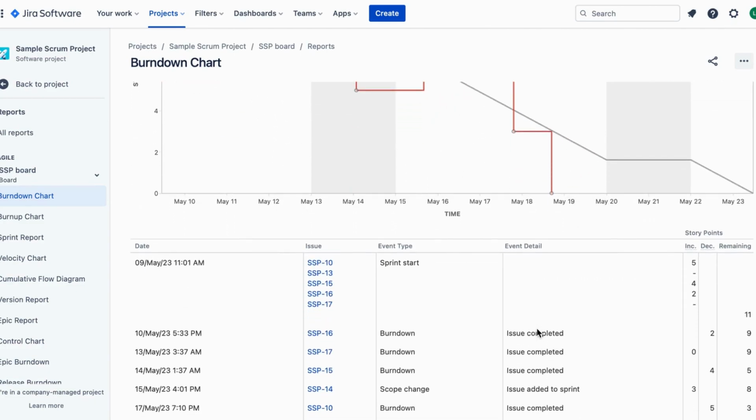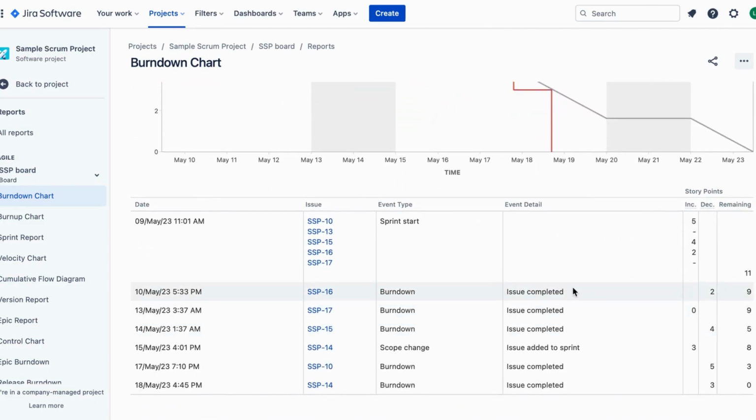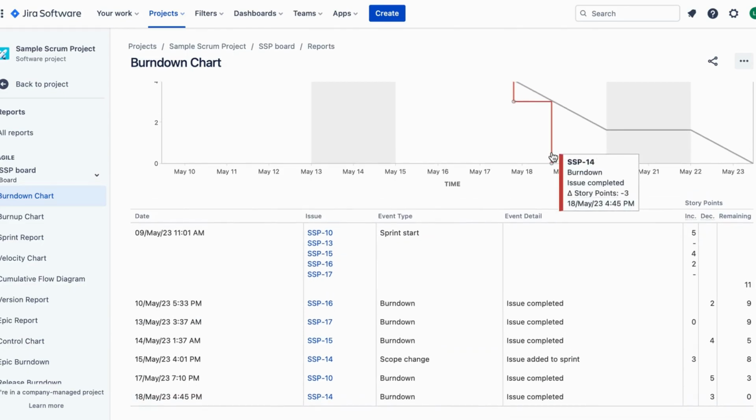Now that we understand the chart, it's time to take action based on the insights we gather. If the actual line deviates significantly from the ideal trend, it's an indicator that we need to make adjustments. You can drill down into the chart to view detailed information about the specific tasks, identify blockers, or reassess priorities. Use this data to make informed decisions, collaborate with your team, and keep the sprint on track.